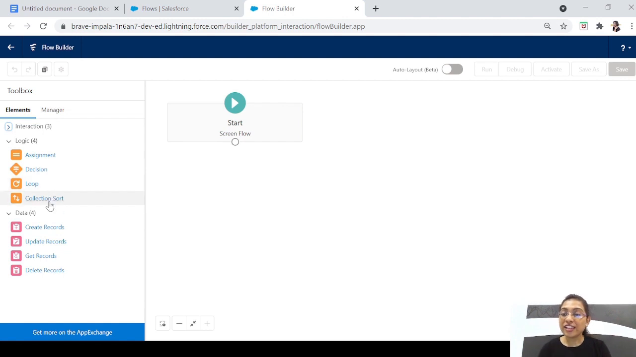Now we have collection sort. Collection sort was not there before. It was added in the Summer '21 release and it is a great addition actually. If you see in data, we have get records. Get records is for getting records from your object. But if you want to sort those records, or refine those records more, then you can use collection sort. Okay, I'll add a different example for it for sure. So let's keep it that way.